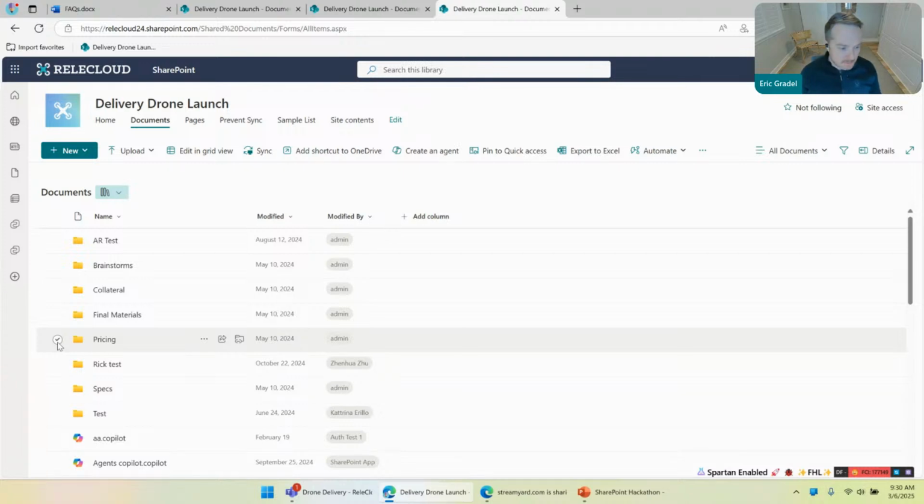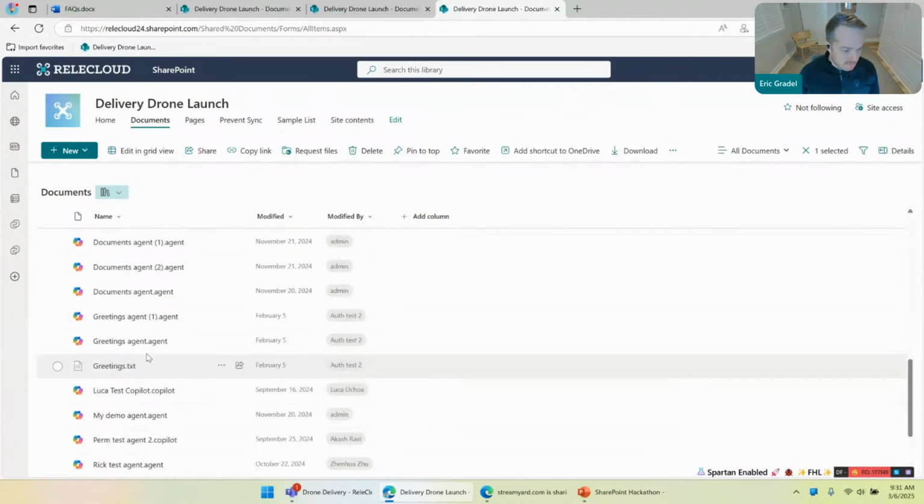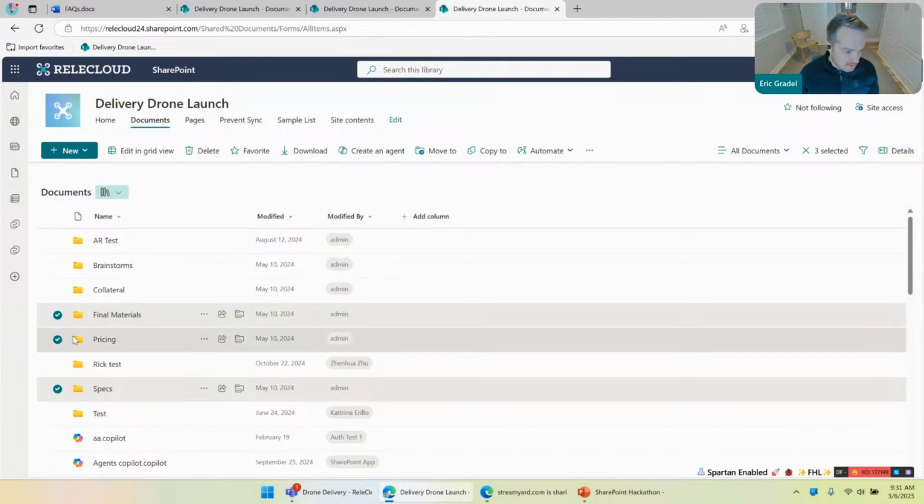But in this example, we want to create an agent that is grounded on a set of FAQ docs that we have. And so to do so, we can cherry pick those files and folders that we know contain the relevant documents. So let's select a few different folders. And you'll notice that as soon as we select some of these items, you see an option to create an agent directly from the doc library.